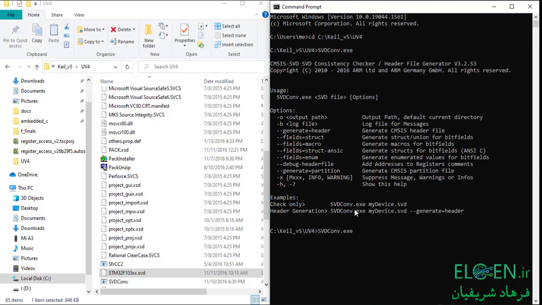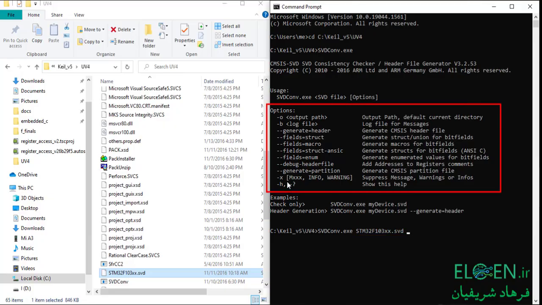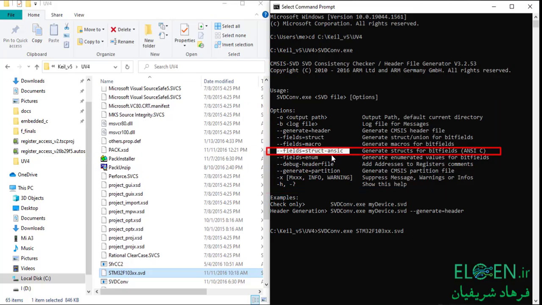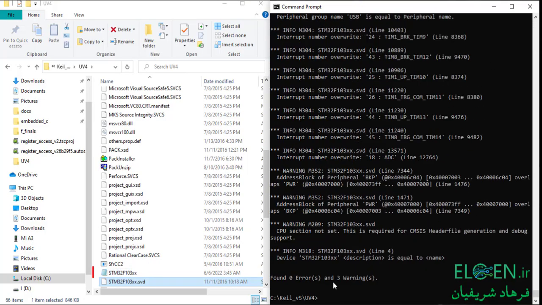First, we're going to write svdconf.exe, then one space. Then we're going to write the name of our .svd file, which is stm32f103xx.svd. One space and then an option. The option specifies what kind of header file we want to generate. Use this option, generate a structure for bitfield. Now press enter. Our new CMSIS header file is generated.